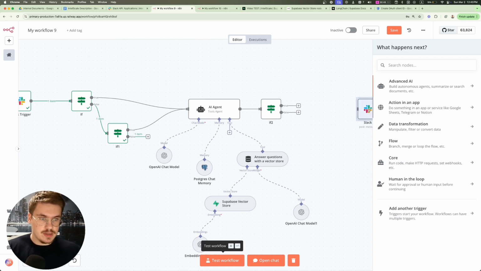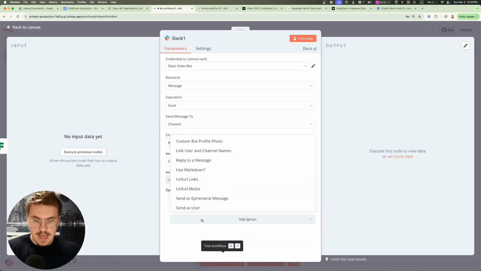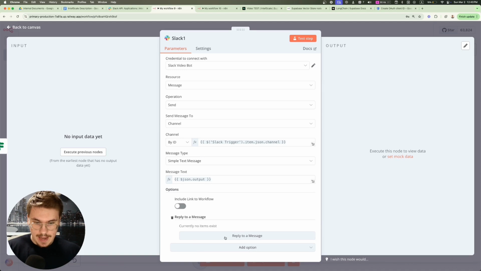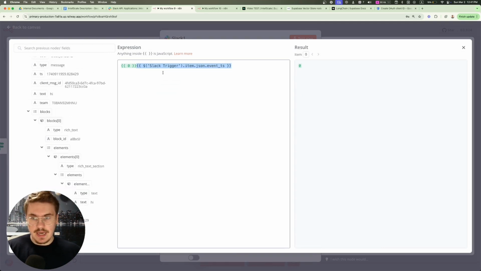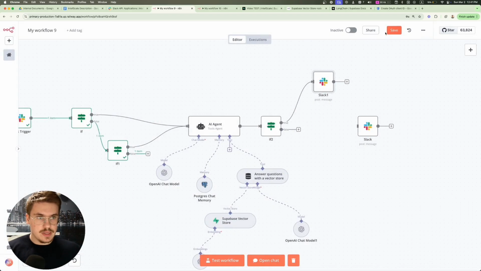So just copy this node, paste it in, connect it, and then add option, click reply to a message. For the message timestamp to respond to, click expression, open this window, and then search for the event TS, which is going to be the event timestamp. And in the case of the false, it means that it is a private message to the bot. It's going to respond with a normal message.